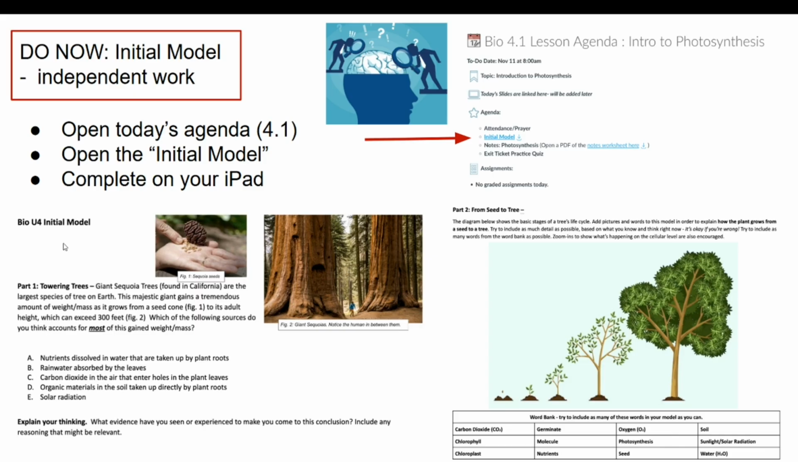And again, this is what it looks like here, the 2 pages that you'll see. Page 1 is looking at towering trees, talking about giant sequoia trees and how we go from a very small seed to one of the biggest trees that exists. And then the second part is, again, the same thing. How do plants grow from seed to tree?